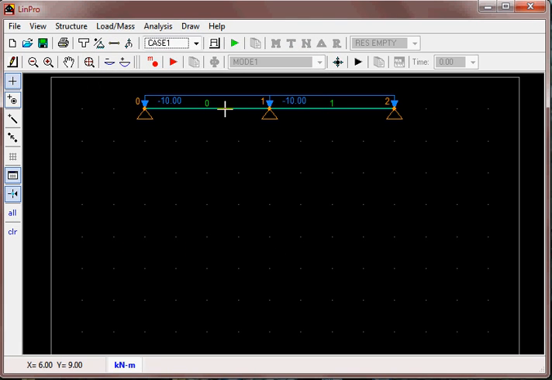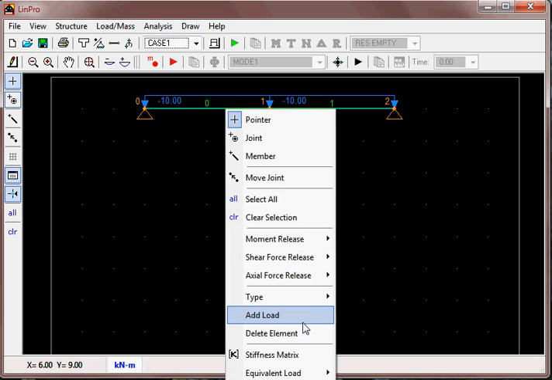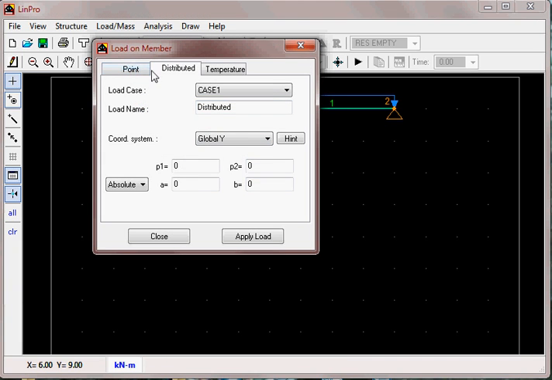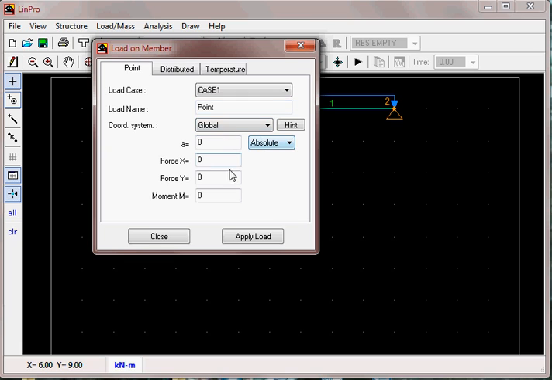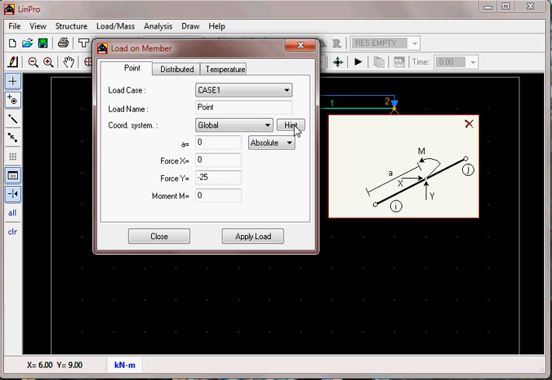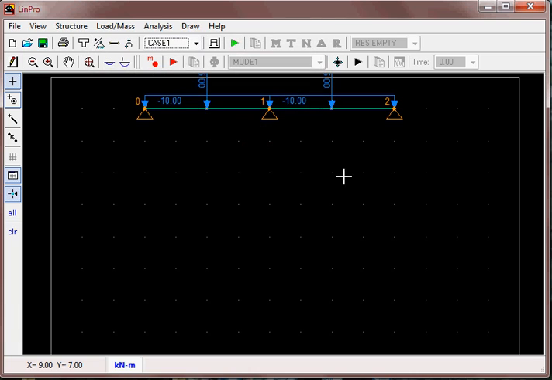So if we also apply some point loads, we right click on the two selected members, add load, switch to point. Again, in the global Y direction, we'll pick a load of minus 25 kilonewtons. And the position, again, if we look at the hint, we can see the X, Y, and moment loads. A defines how far along the beam from the first node. So again, more convenient to use relative. So 0.5 means mid-span. Apply load, and we have that.